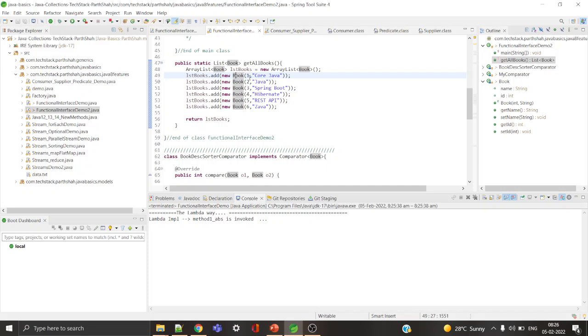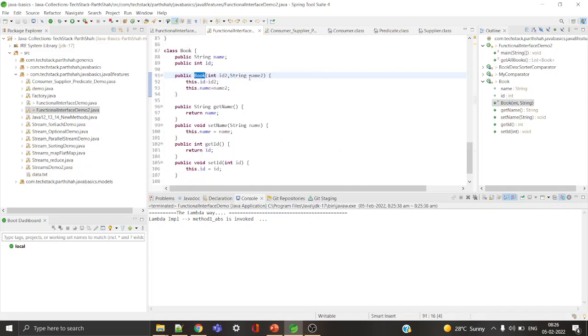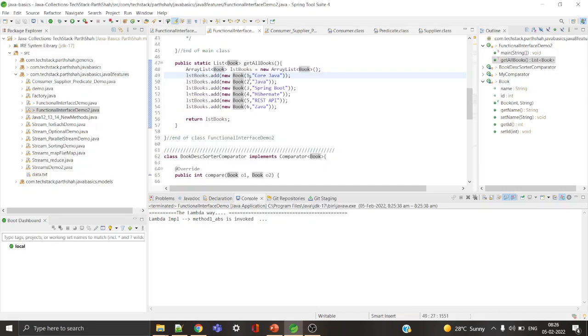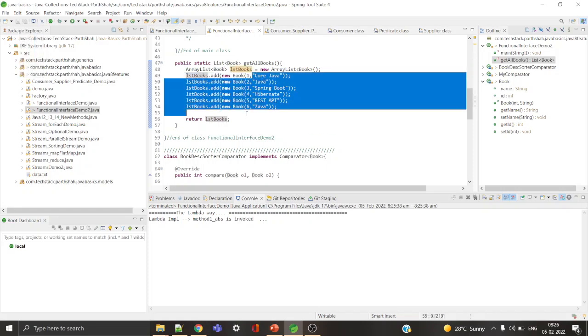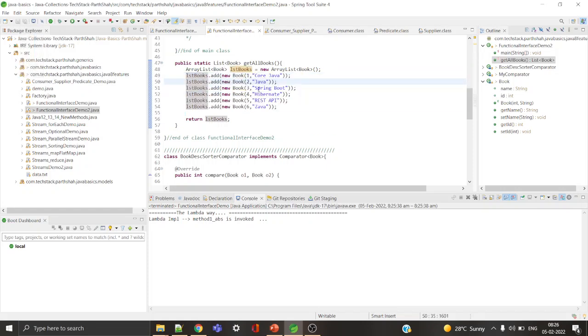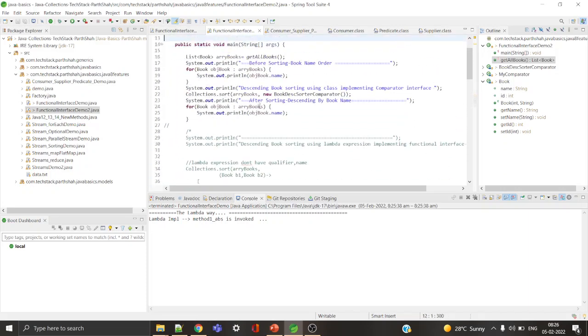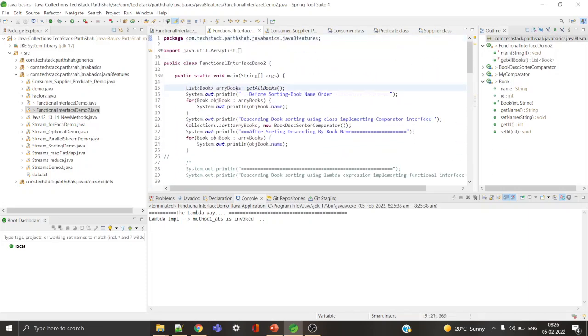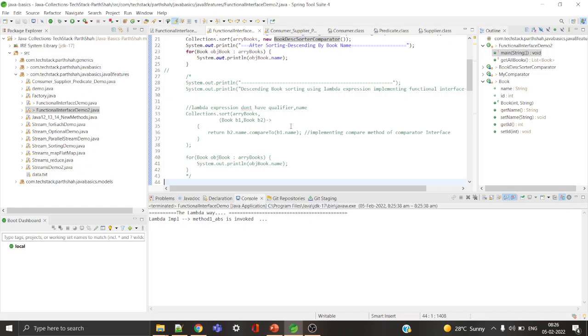Just a minute, let me increase the brightness. So I have defined book IDs 1 to 6 and book names: Core Java, Java, Spring Boot, Hibernate, REST API, and Java. I just get the list of books and print it. Now I want to sort the books in descending order by book name, so the Z name should print first.